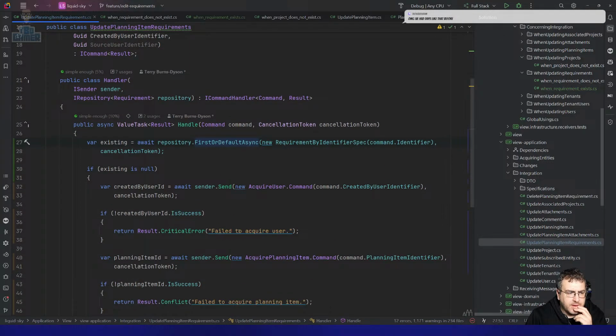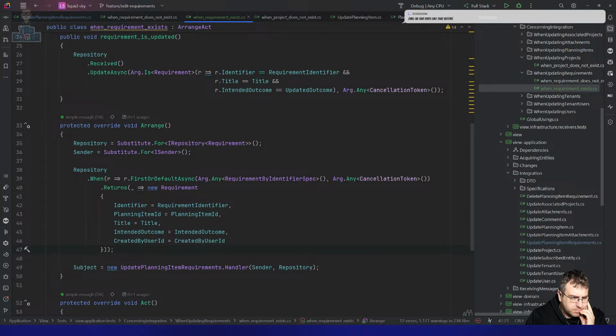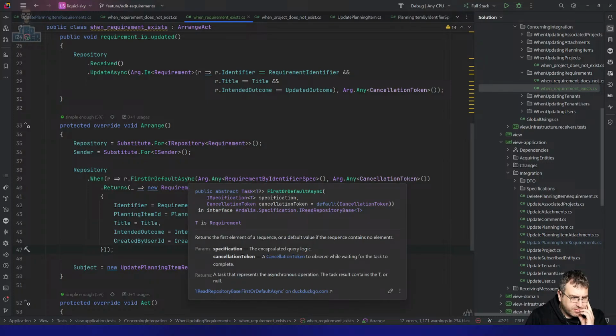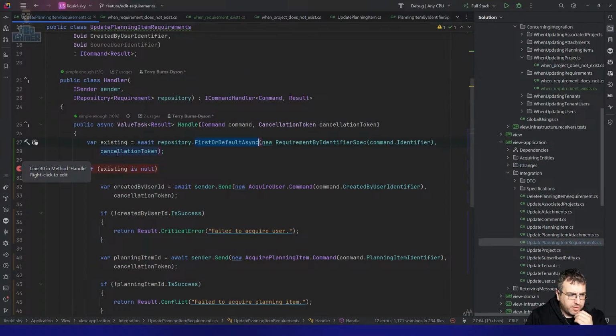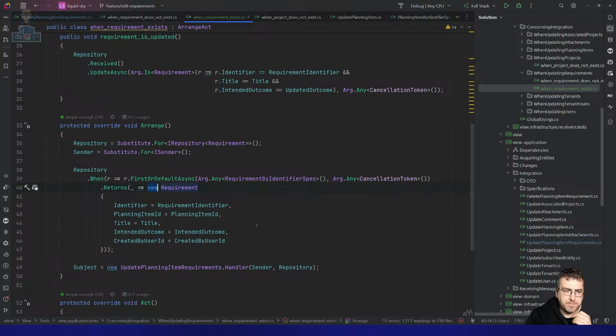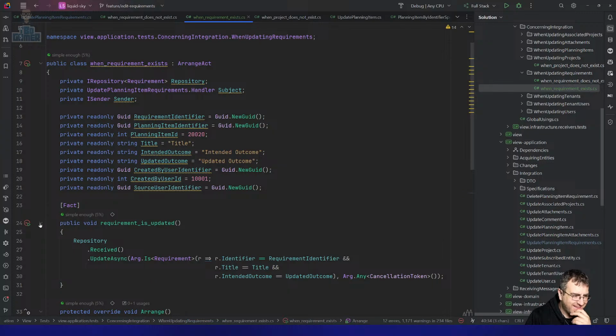Why is that failing? So existing repository first or default. When repository first or default async returns new requirement, this should come out not null.